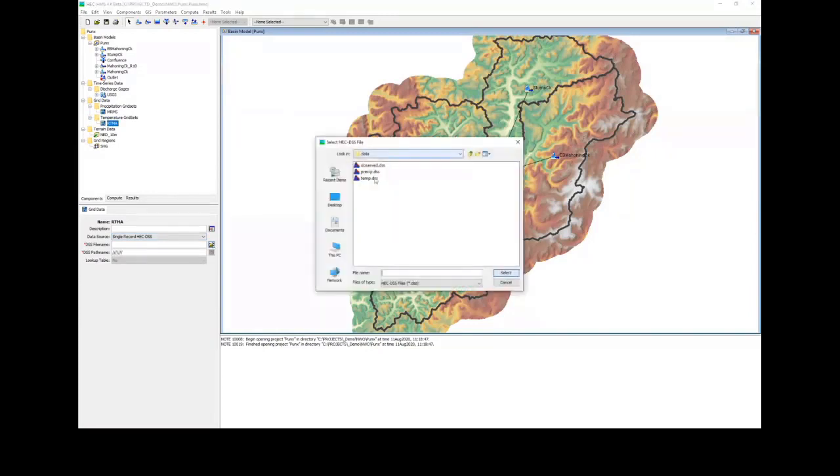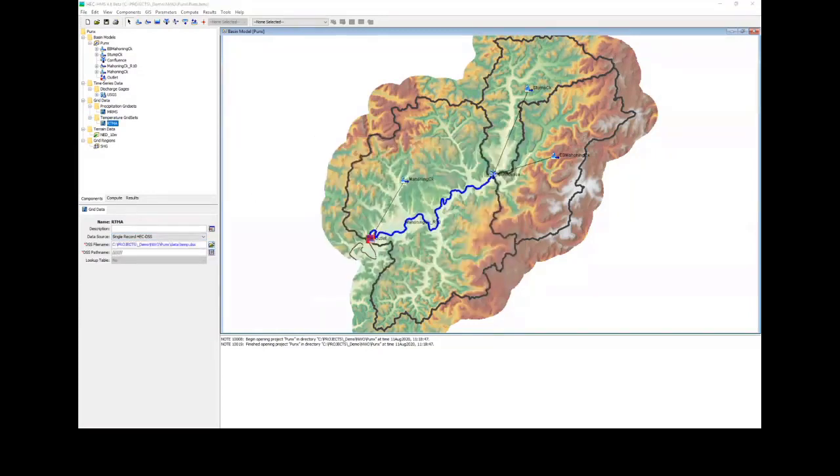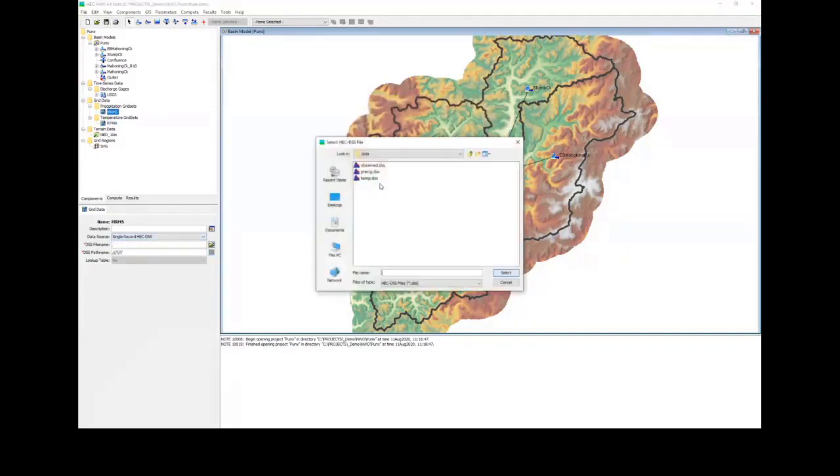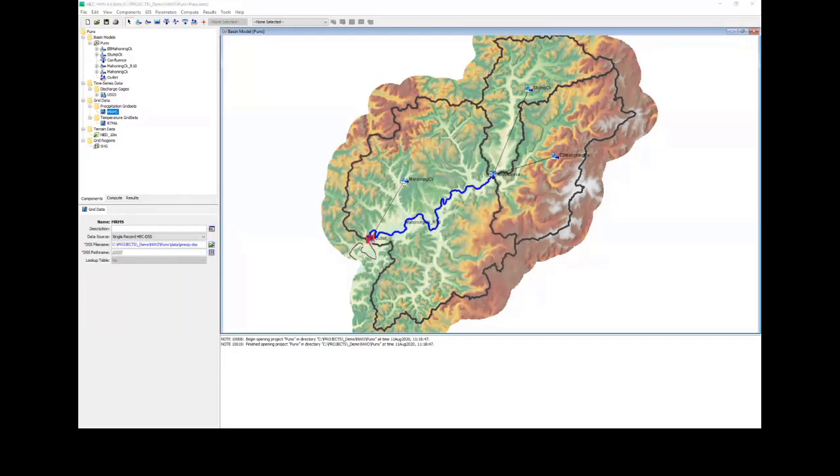RTMA for temperature is in the temp DSS file. I'm going to select the A, B, C, D, E, and F part conventions for that one. Same thing for MRMS. It's in precip. And there are the conventions for the precip grid.